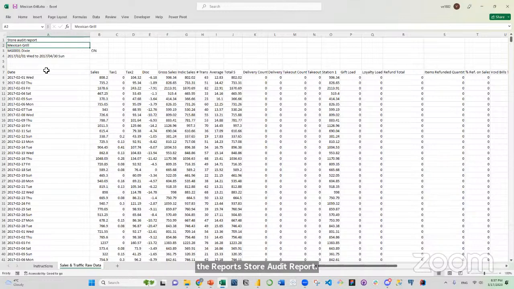A2 says Mexican Grill. I made this up. So this is the name of the company, or the brand. And in the third row, A3 says MG, which stands for Mexican Grill. And then you see MG0001. So this sounds like the store name, right?